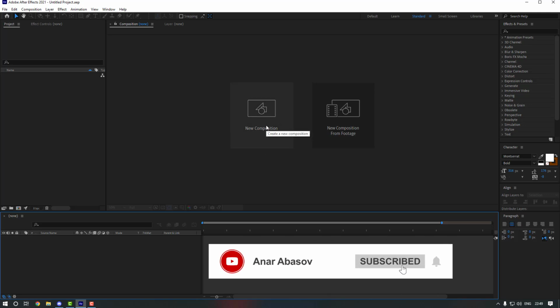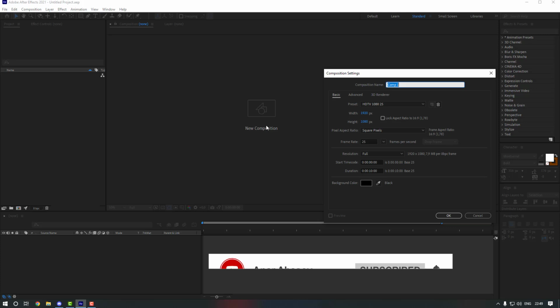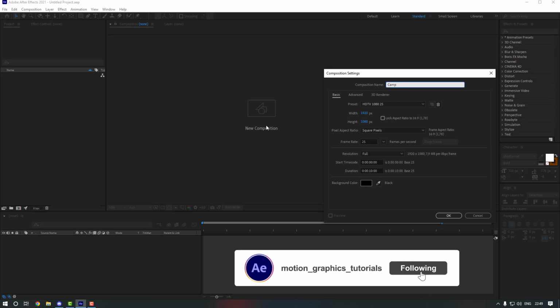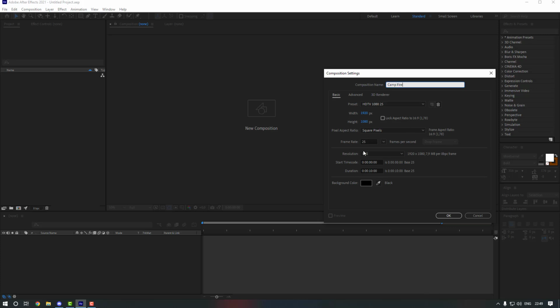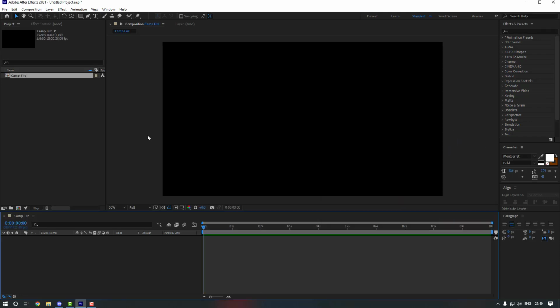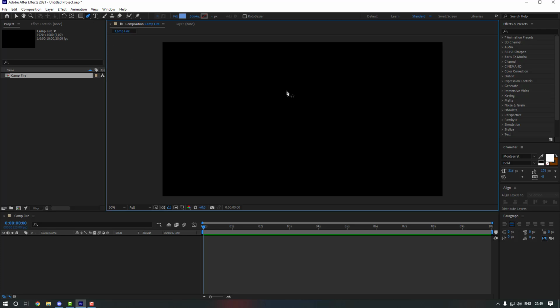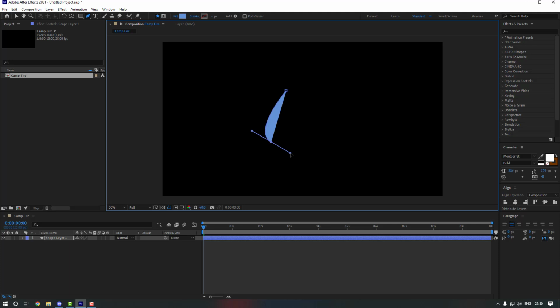So first let's click to here to create a new composition and let's rename it to Campfire. And from here let's keep these settings and click OK. Now the first thing that we're gonna do, just select the pen tool. You can just click to here or press G and let's write a one drop like this.